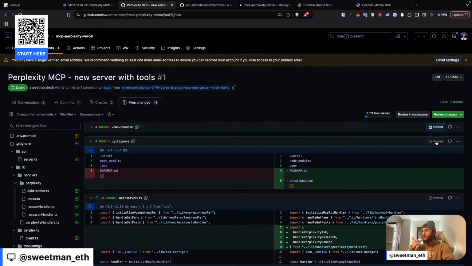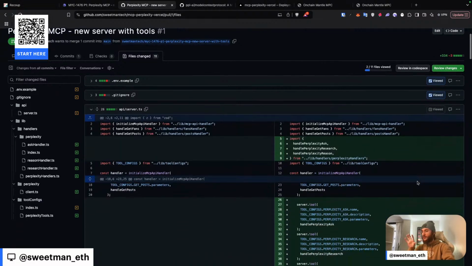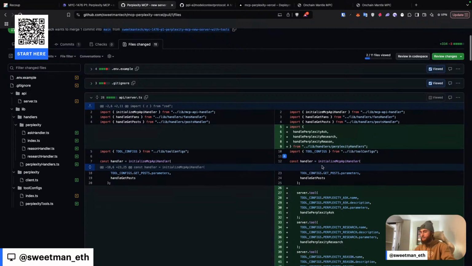Environment example, gitignore, the server. Oh, we also need to remove the research tool and Recoup tools. We don't need 2 MCP servers, both defining all the Recoup tools. So we'll remove Recoup tools from this server. This server will be exclusively for Perplexity.